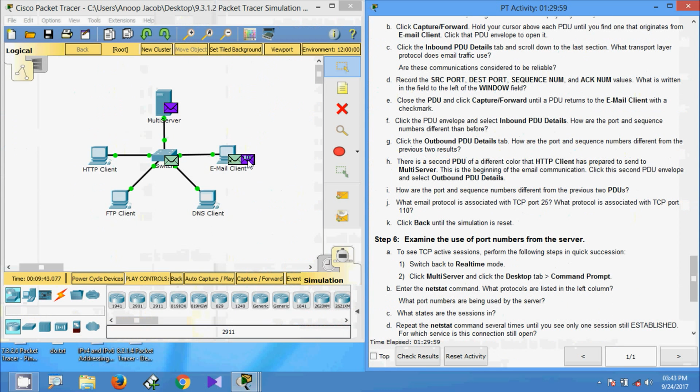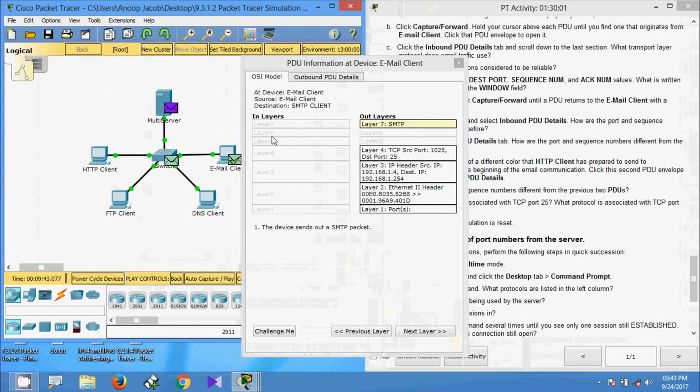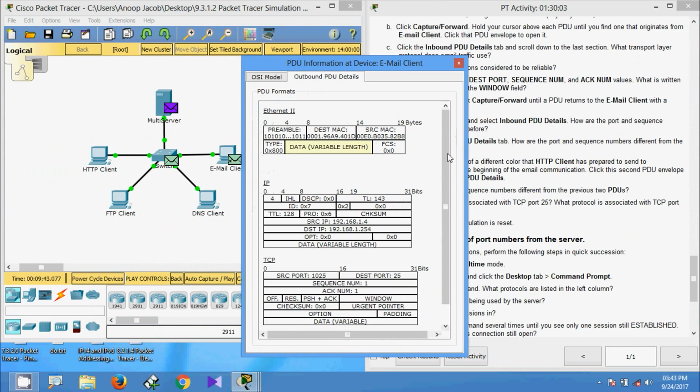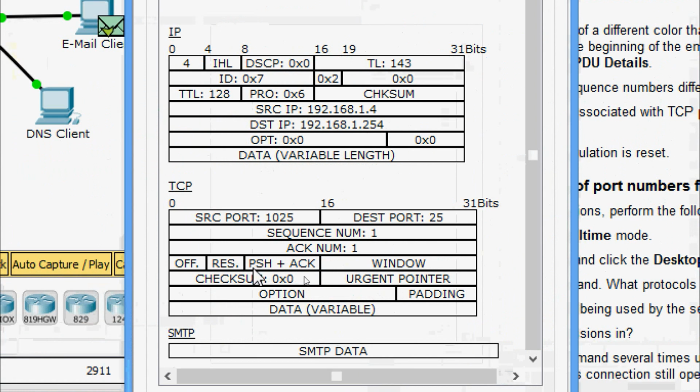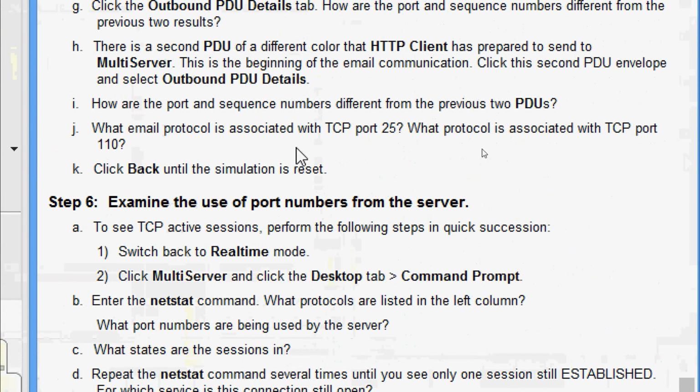Right, we will verify that. Coming to this envelope, PDU, outbound PDU details and TCP. Here we can see the source port is 1025, destination port is 25. Here we can see the sequence number and the acknowledge number is 1, and here we can see PSH and ACK. Now we will come to J.